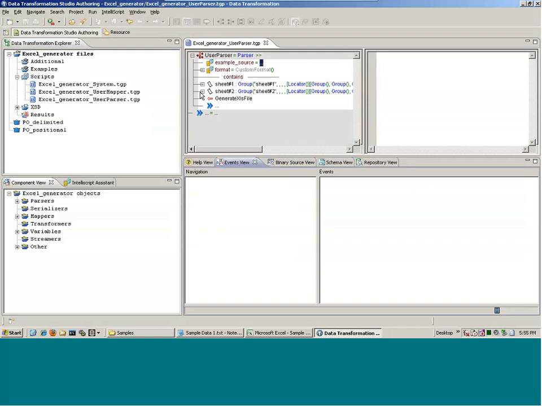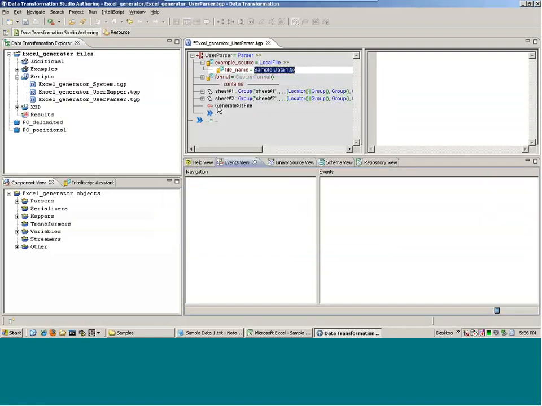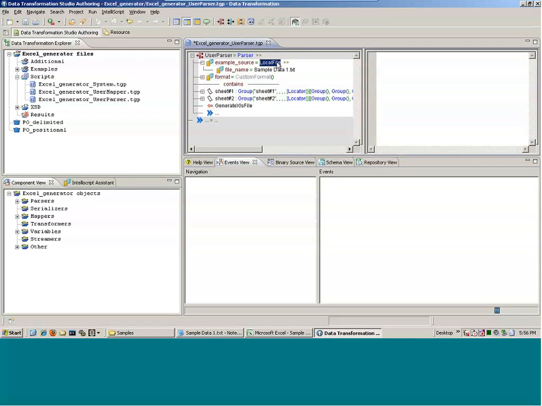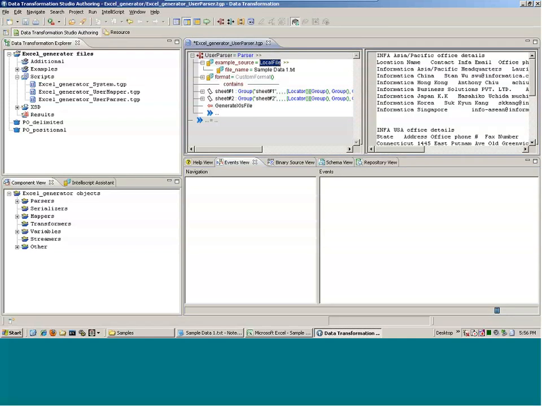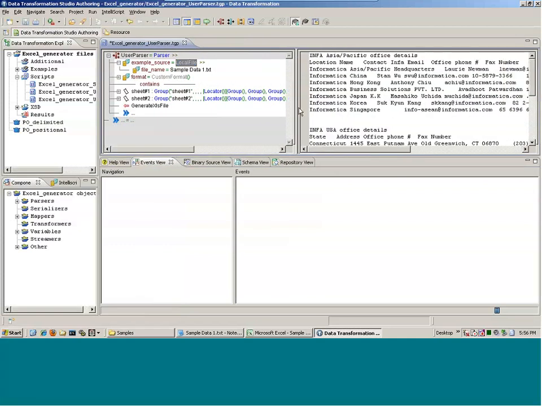I'm going to use the parser, choose a local file. I'm going to point to the input file, a flat file in my case, and open it within the studio. Now the task becomes a parsing task like any other parsing task.